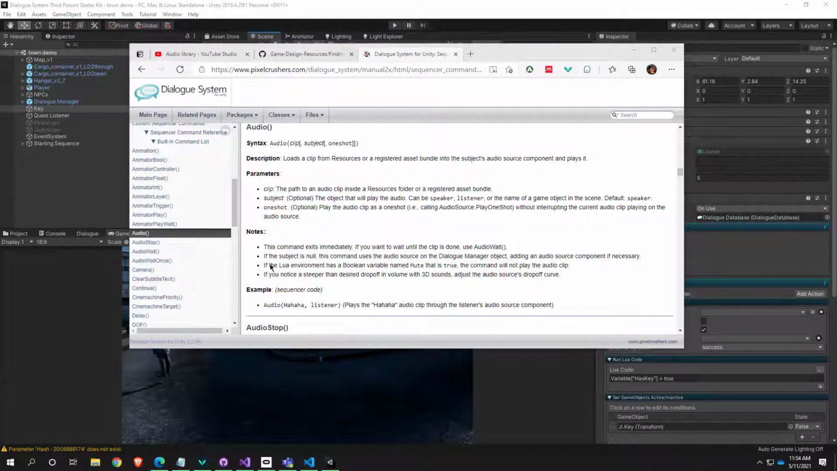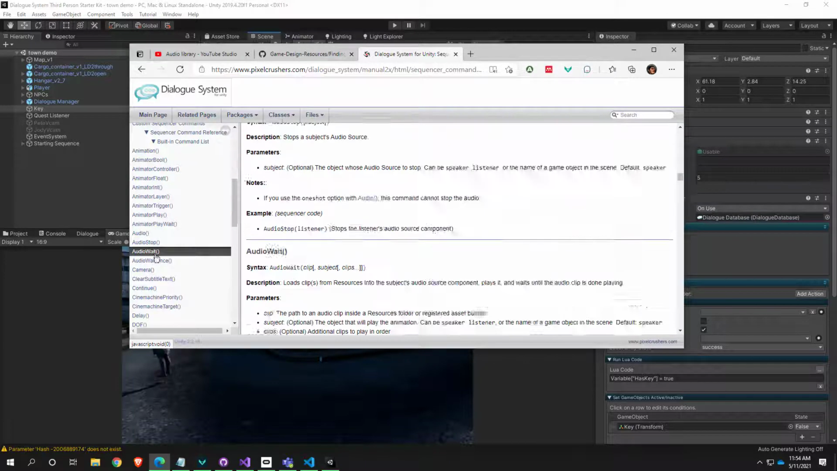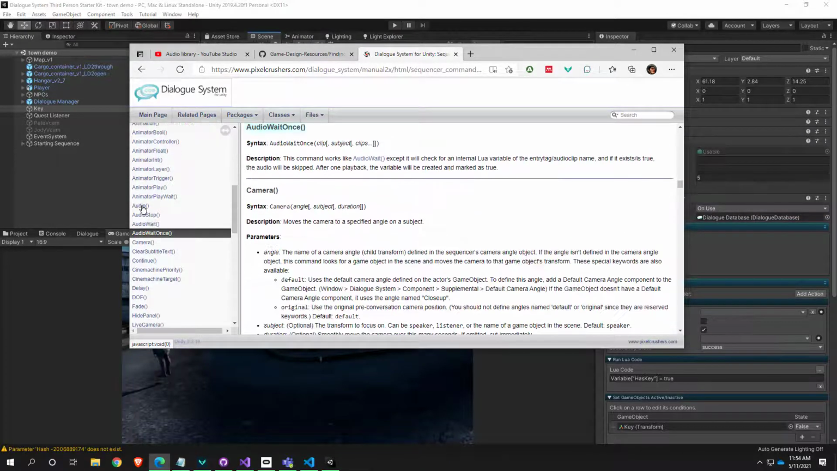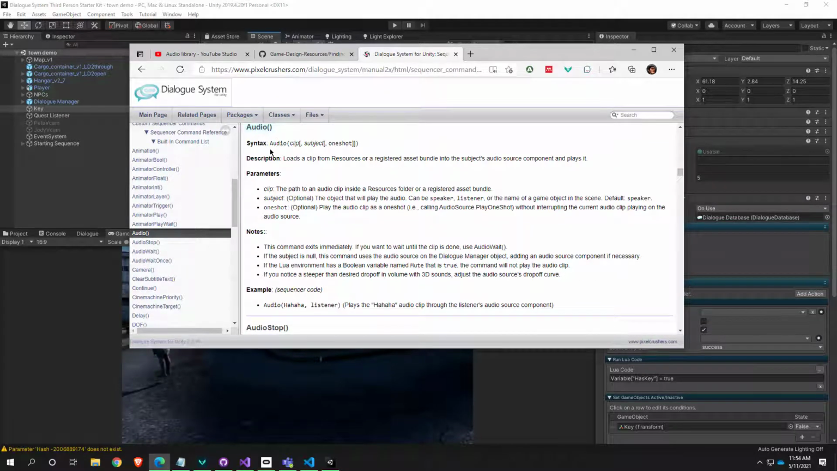So you can see here, there's a couple audio options here. Let's just take a look at this one that says audio. Let's go with this idea that I want my item to make a sound effect when I pick it up. So first I should probably find the sound effect here.